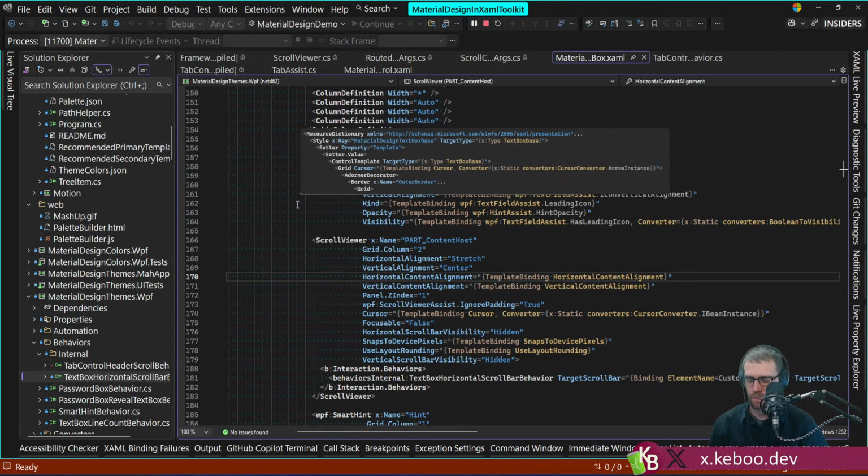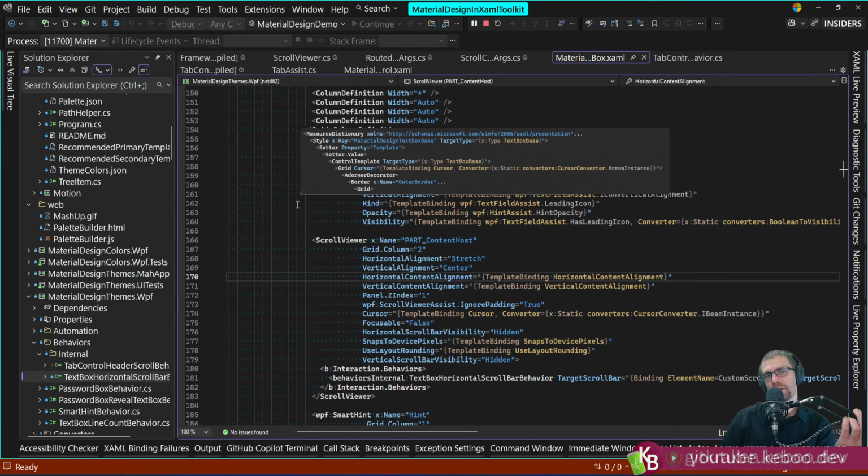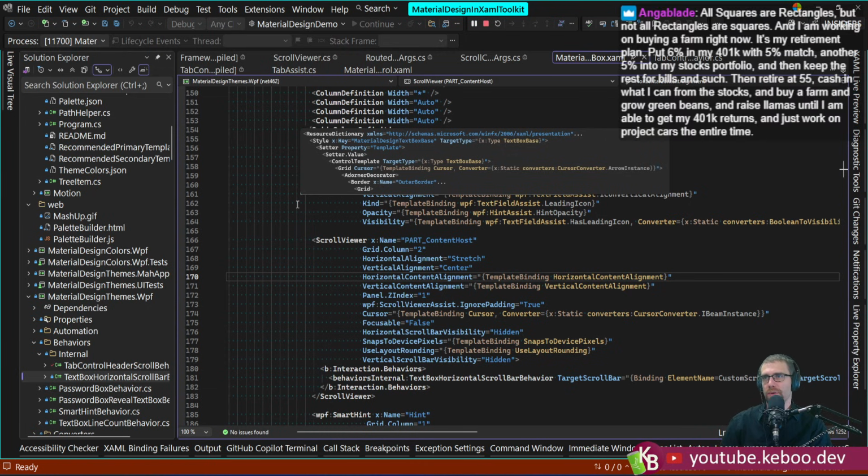I wonder if the behavior registers who sees that event first. Is the behavior going to get an opportunity or is it not? All squares are rectangles, but not all rectangles are squares.